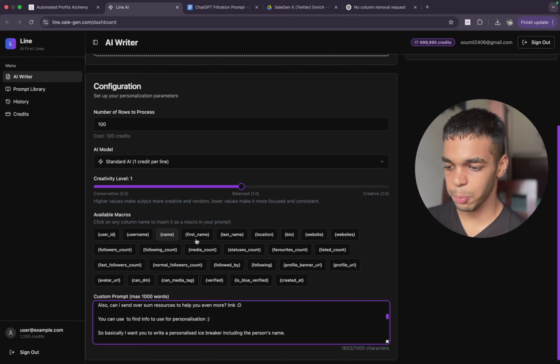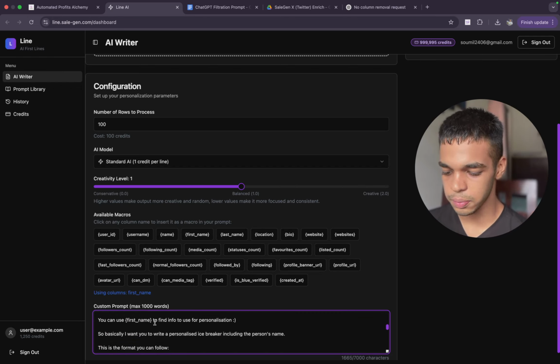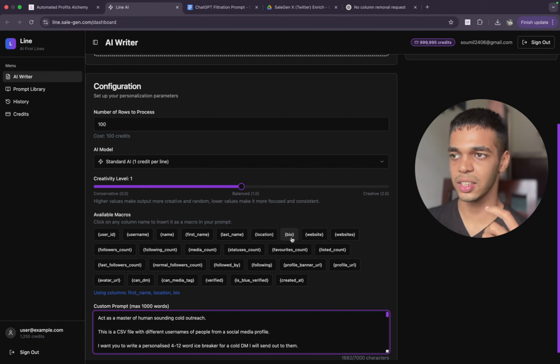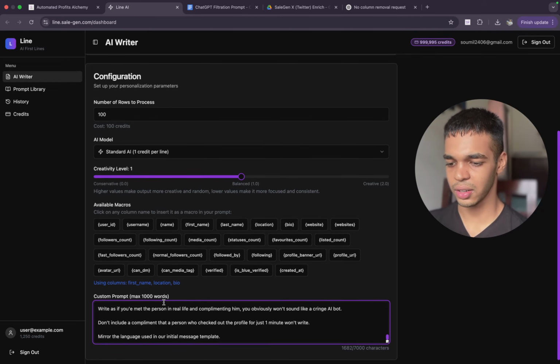Over here I probably want to use the first name of the person. After that, I want to use the location of the person. I want to use the bio of the person. Obviously, depending on the CSV file which you have, it will be different. The most important things you need to use are going to be the name and the bio, basically the bio which people include. I don't think we can actually visit websites right now. AI is not yet that advanced, so you cannot do it. So I'll just use name, location, and bio, and that should be good.